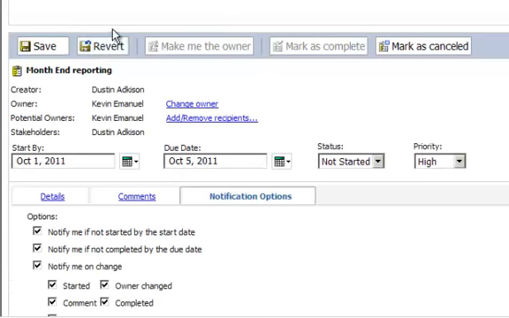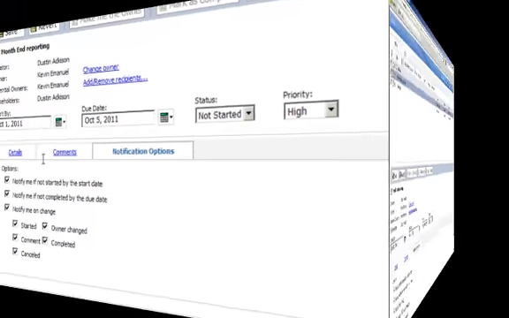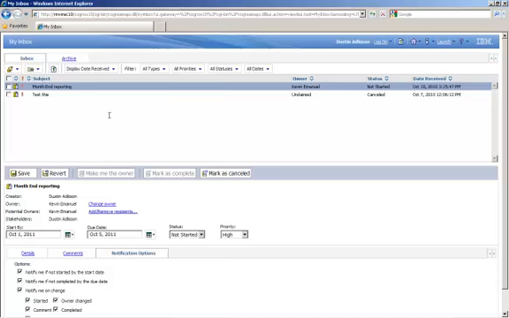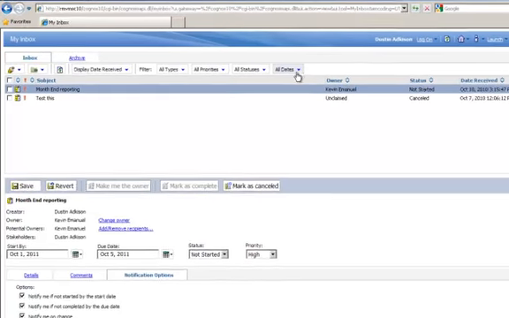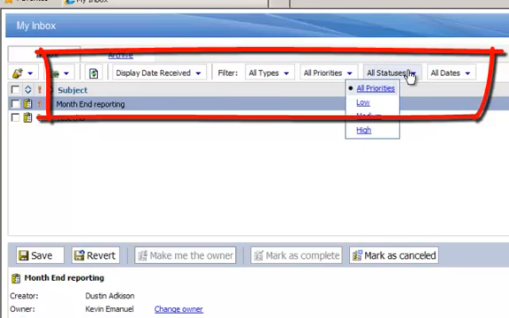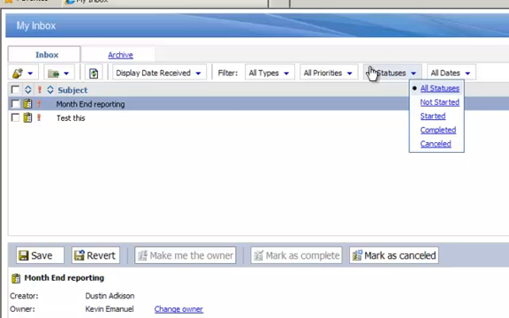Because this integrates with your Active Directory, your emails will both come here as well as to your regular email address if you have all the checkboxes selected. Built into this notification tool are some quick filters for what types of messages you want to see, what priority level you'd like to see, what the statuses are, and we can see some of the statuses available: not started, started, completed, and canceled. And you can also sort by date.